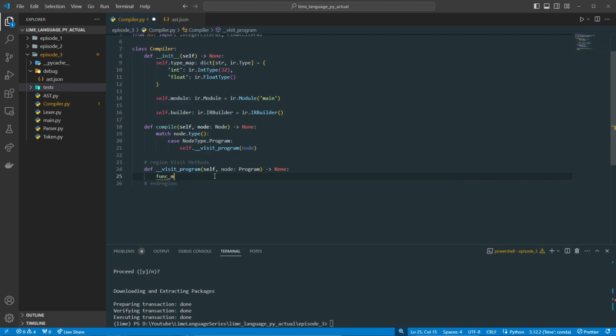So the first thing we need is the function name. We're just going to name this function main. But remember what you name this, because we'll need it in the main.py file to actually call this later on. We need a param_types list, which is a list of ir.Type. So what are the parameter types for this function? It's going to be completely empty for right now. And the return type is an ir.Type, and we'll set that to our type map's integer type. So we're going to return an integer from our main function.